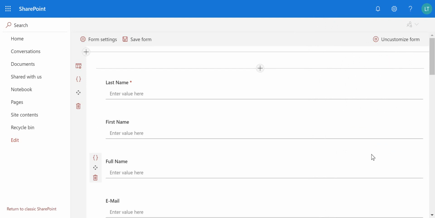Also, just to point out that as you do resize your screen, no matter which size you choose, it is a responsive form, so the fields and so on will adjust to suit the size of the screen, whether it's a mobile device, tablet, and so on.